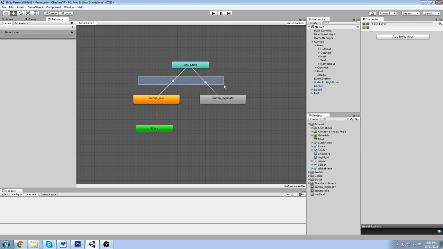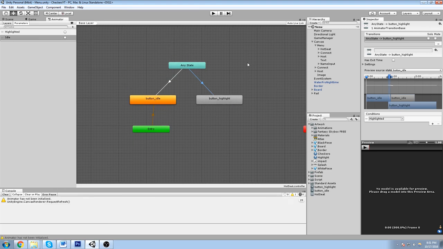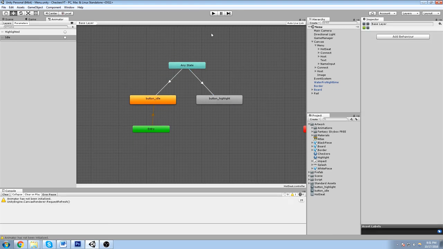And now at this point, we need to have a definition for those triggers. So we'll head over to parameters, create a new trigger parameter, one for highlight and also one for idle. Now, clicking on this one, the one that goes from any state to idle, we are going to add a condition down here. Add a condition, the condition is going to be idle. Same thing on the other side, however, you're adding a condition for highlight. And we should actually be good just like that, I believe.